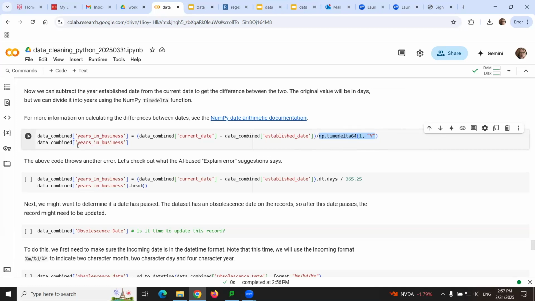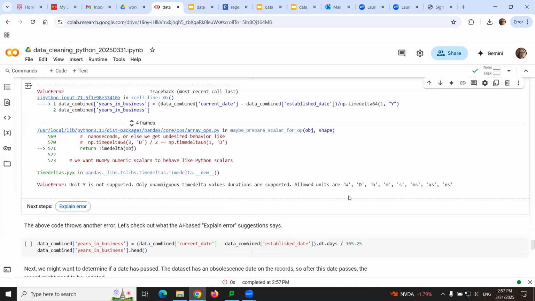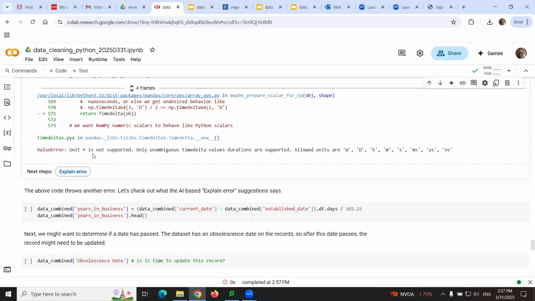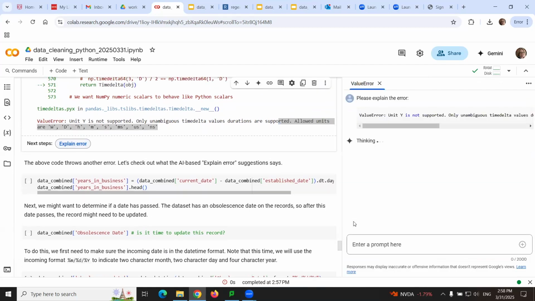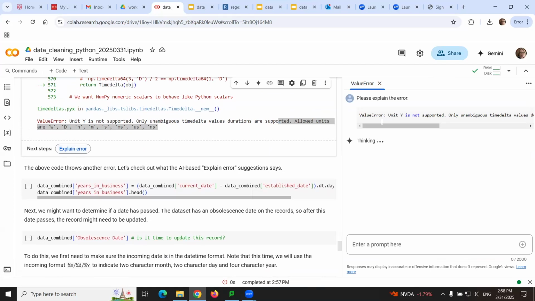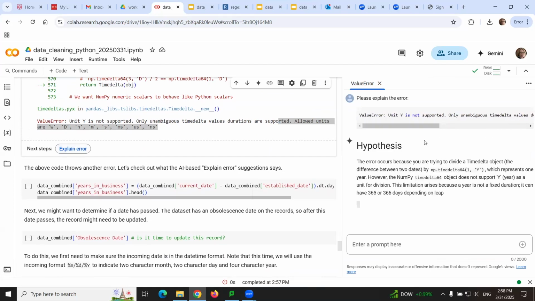So now if we look at the data combined years_in_business column, it looks like we've got another error. So what is this telling us? It's telling us that the unit Y is not supported, only these values are supported. Okay, so this might be a good time to look at this little AI generated explain error thing. Okay, cool. See, now maybe AI is going to be kind of useful to us here.